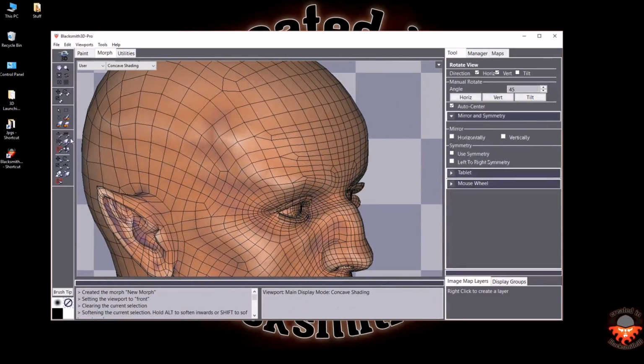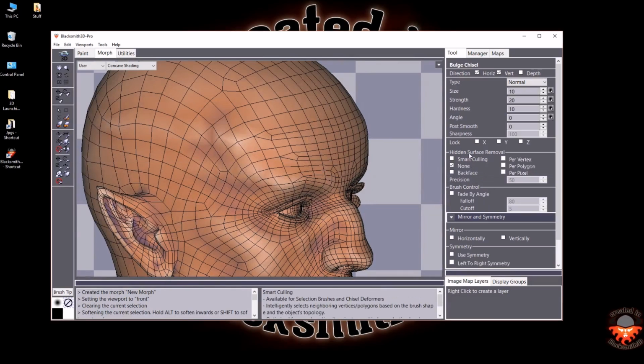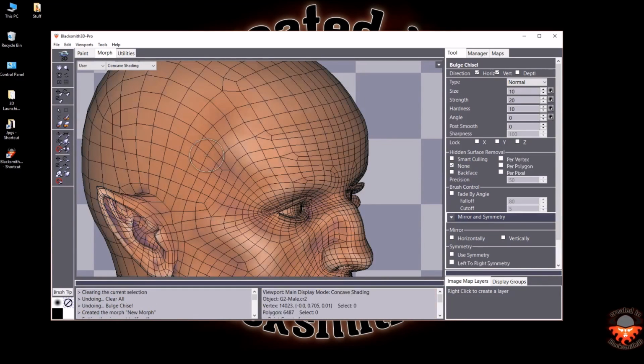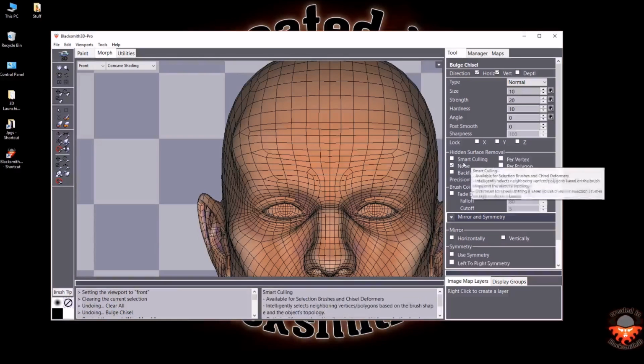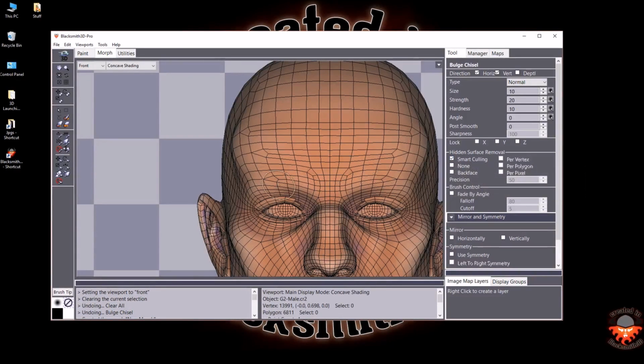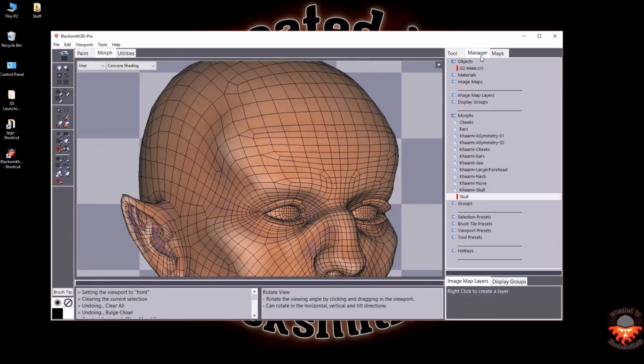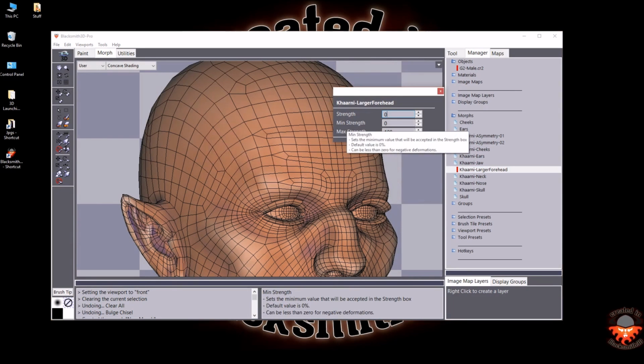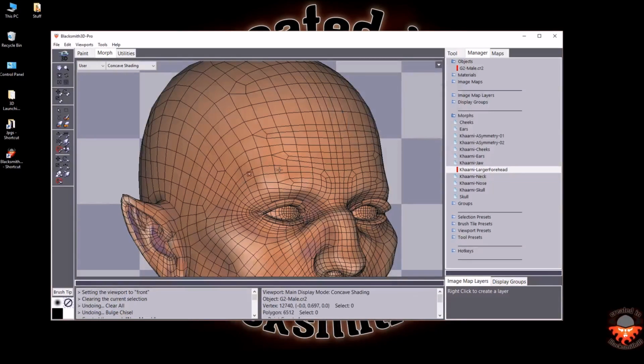Oops, I just noticed, I think I made a mistake. Yes, the hidden surface removal was still set to none. You notice that went all the way through, and we definitely don't want that. So I'm going to go Control Undo, Undo, Undo, Undo, and go back to Smart Culling. Now let's again bulge here, start getting this ridge. Oh, I also noticed that this large forehead morph, we don't actually want that on there. Okay, here we go.